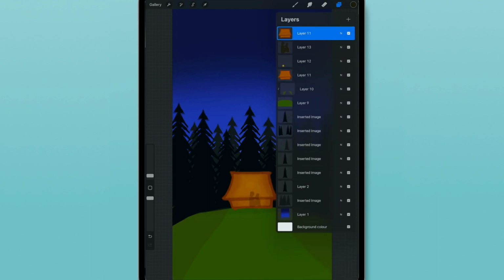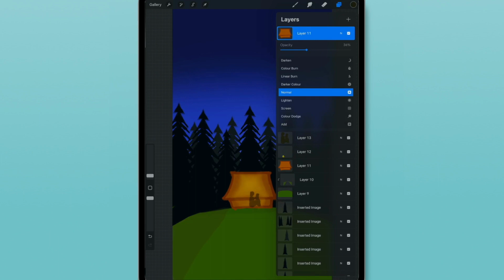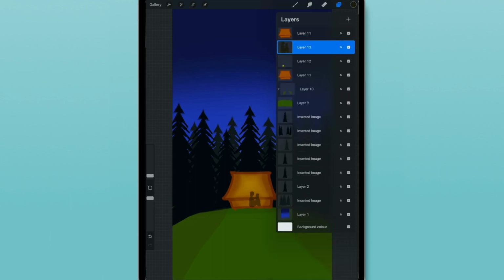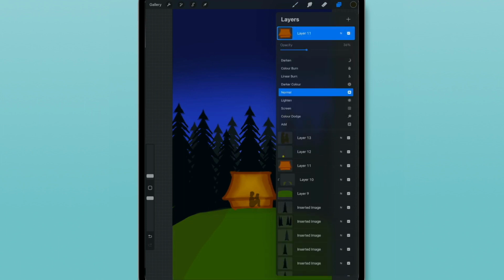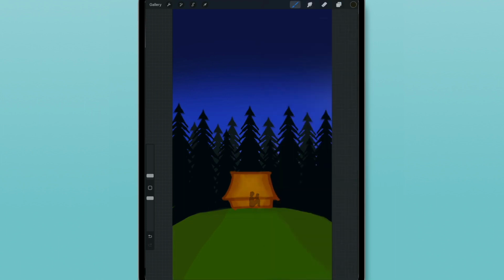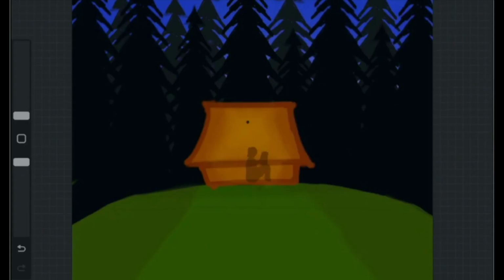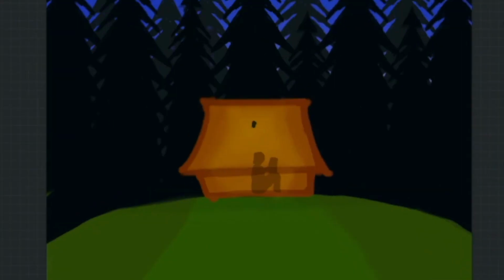After that I'll go back to the tent layer and reduce its opacity to around 66% or 60%, so that the human feels like he is sitting inside the tent. So in another new layer, I'll be creating the lamp that is glowing inside the tent.